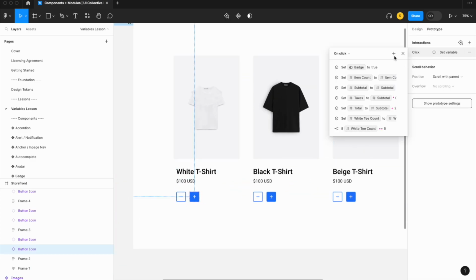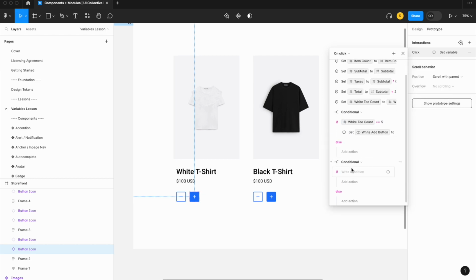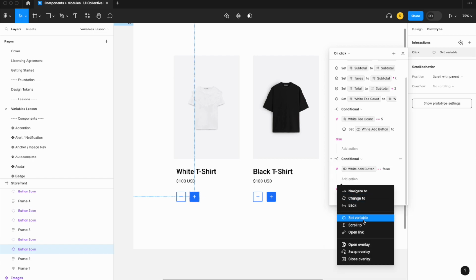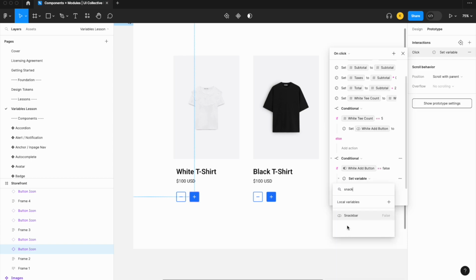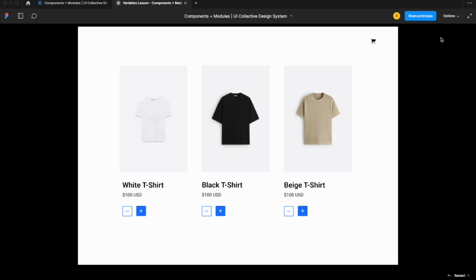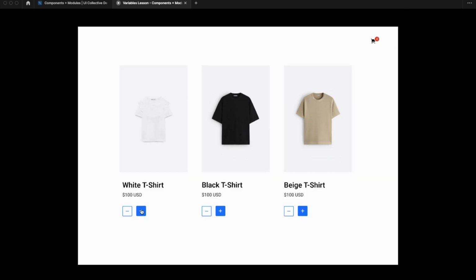So let's add some conditional logic that's going to state, let's open this back up, that when the white add button is set equals false, our snack bar, set variable for our snack bar to true. And let's just present that. Fit to screen, 1, 2, 3, 4, and 5, and I can see that the snack bar appears.